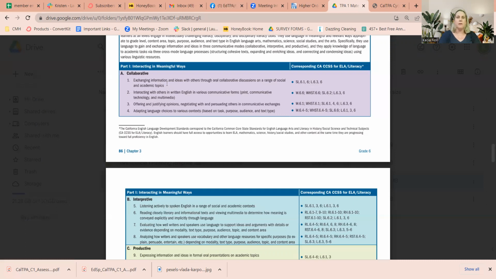Most often for math, it tends to be fairly easy to use some of the interactive speaking and listening because they're sharing out their strategies, they're collaborating in teams and pairs to solve the math problems, etc. So sometimes for math, it's easier to go with a listening and speaking one.